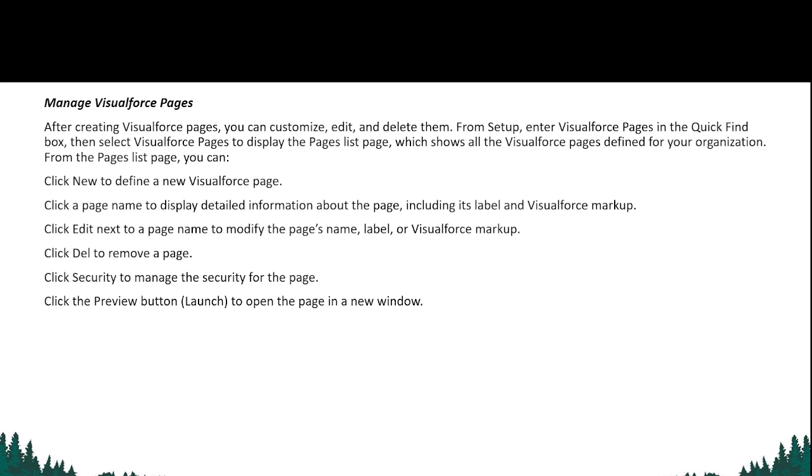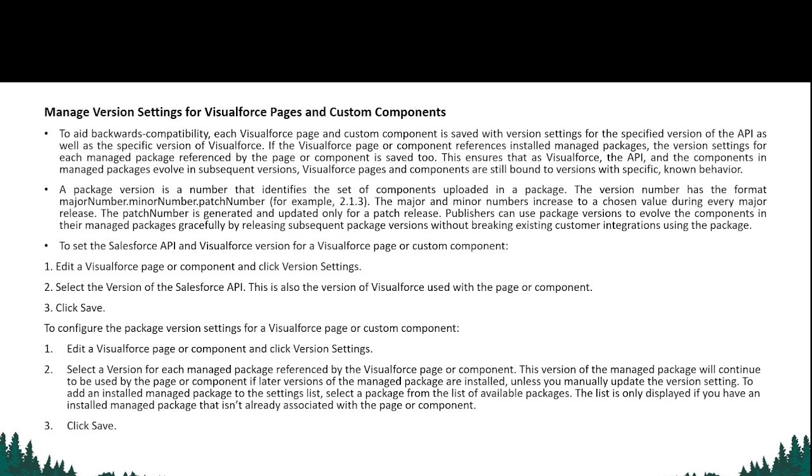Then I click on delete to remove a page. Then I click on security to manage the security for the page. Then I click on the preview button to open the page in a new window. Then I can manage version settings for the Visualforce pages and the custom components.